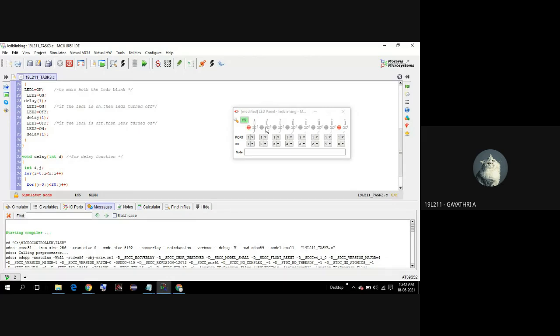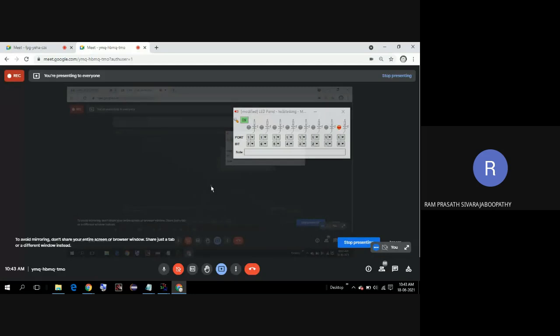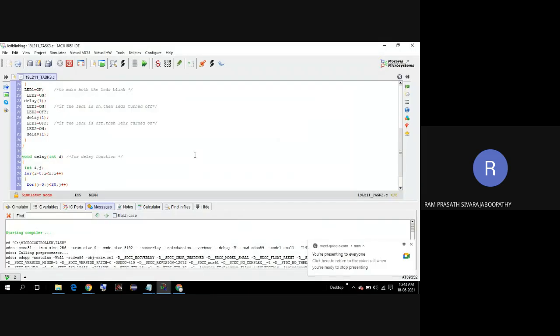Sir, is the output visible, sir? Yes, very good presentation, Gayatri. You too can use that particular logic: make one LED on and another LED off. Then you can toggle the LED with a delay. That will also work. Very good work done by you. I will ask the next person to present.